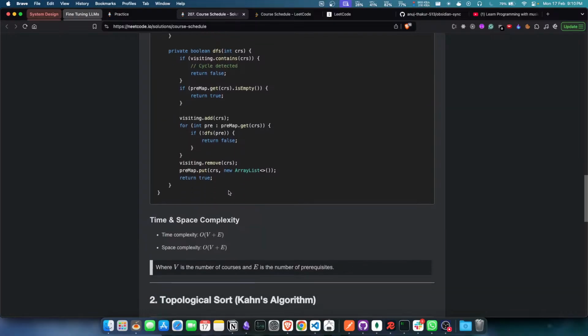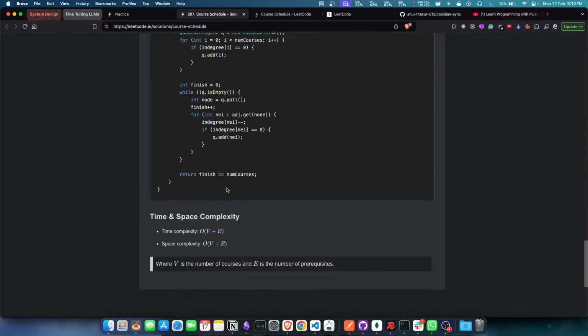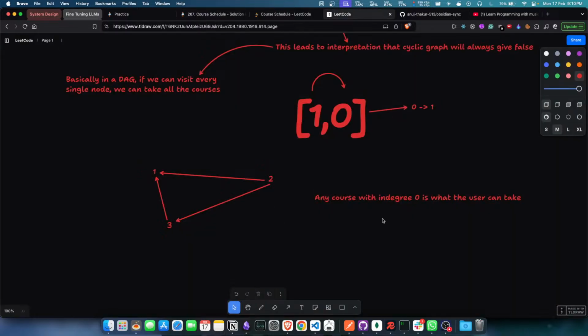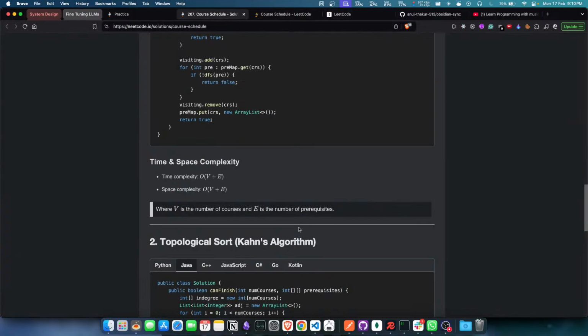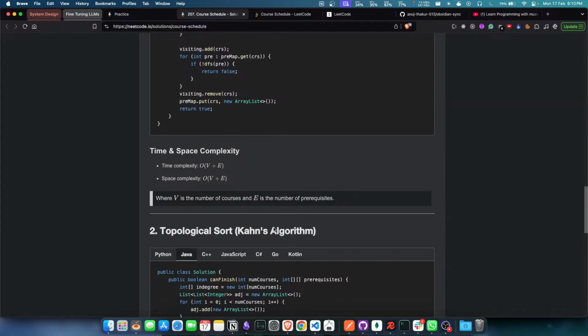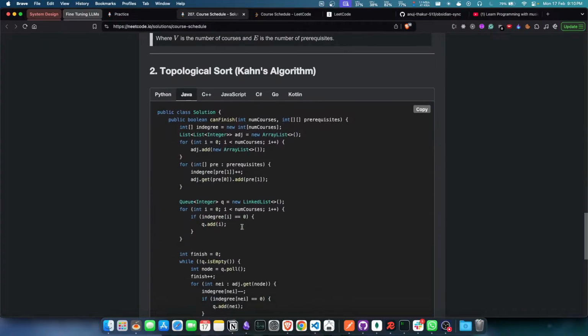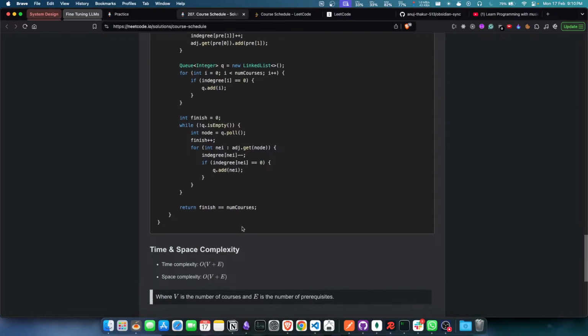Okay, one of the algorithms is basically to detect cycles, right? Which I wrote over here. A cyclic graph will always give false, right? If the graph is not cyclic, we can basically take every single course. One of the ways is to use a detect cycle algorithm. One is what I did, which is in degree.